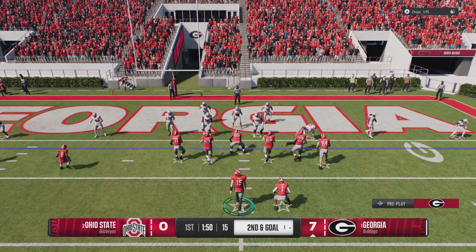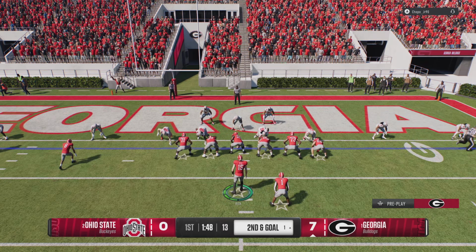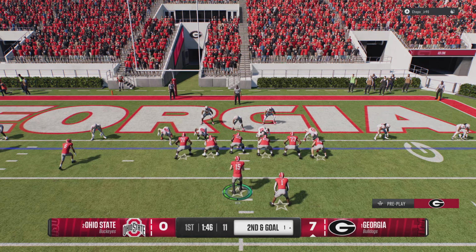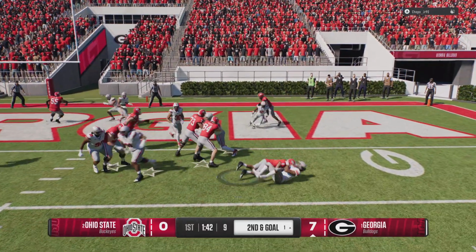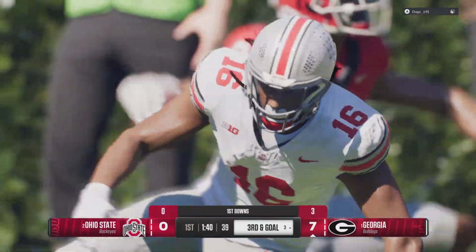He's got it down to the 1-yard line, right on the doorstep. See if they can get it done on second and goal. Fast motion from the offense. Touch pass on the run. And he'll lose yardage on this play.